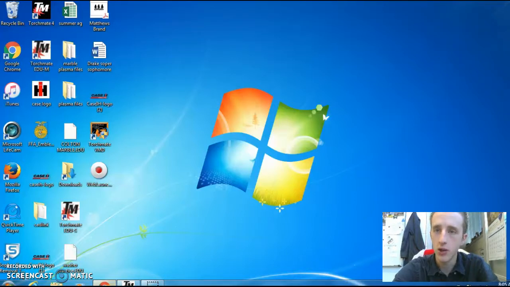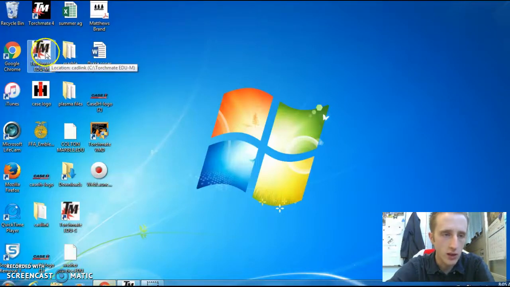By the end of this module, you will be able to create a cut file from an existing image or create your own design using the torchmate AutoCAD software. In this video, I'm going to show you how to make a cut file using an existing image. So the software we're going to be using today is torchmate. You can see it's got a TM and it's white.